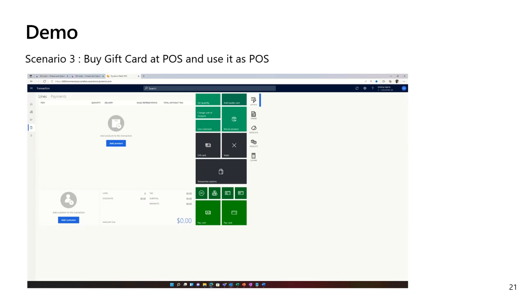One last demo. This one's a little bit quicker, I think. So this is buying the gift card at point of sale, and there are a few differences here we want to call out, and then using it. As Minu mentioned, all of the gift card operations at point of sale are operations. They're not selling that gift card product.